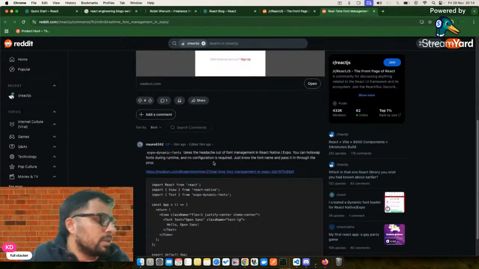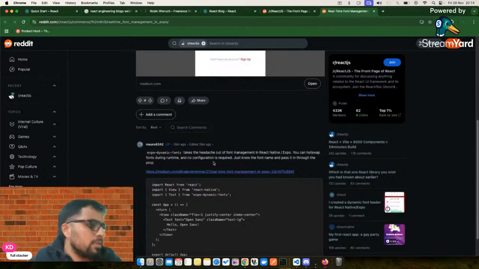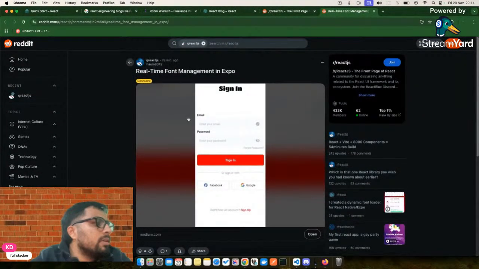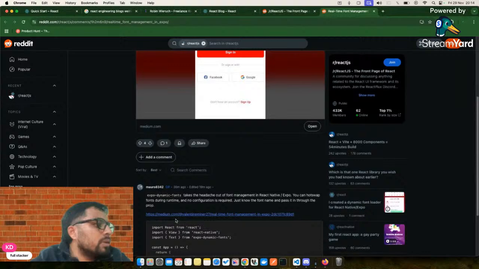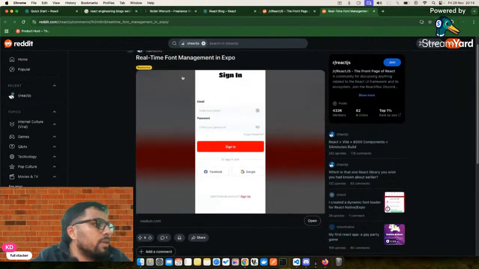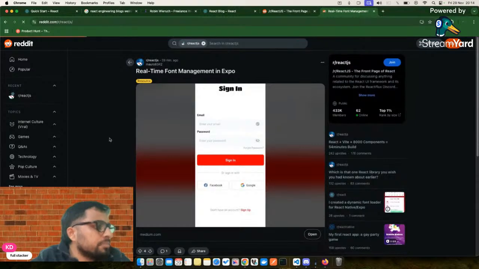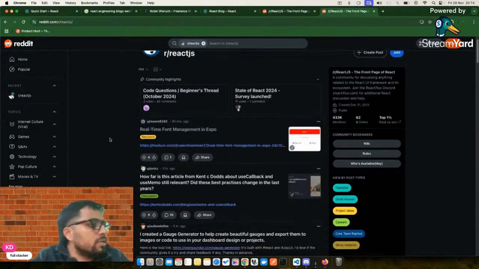Expo Dynamic Fonts, text, font, open source. Oh wow, really? No need to configure fonts then. Okay, Expo Dynamic Font. That really helps, by the way. Real-time font management in Expo. And what's the package? It's Expo Dynamic Fonts. Okay, we got it. We can have dynamic fonts also if that is the case.